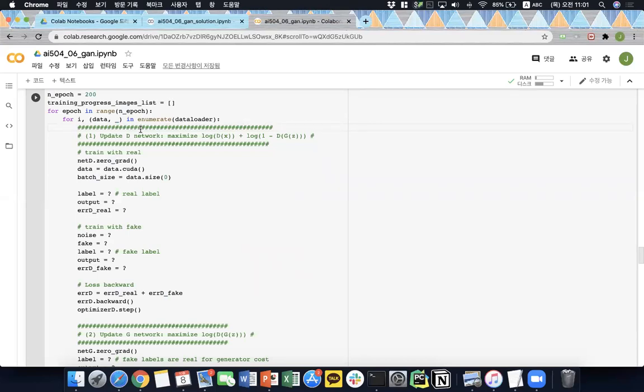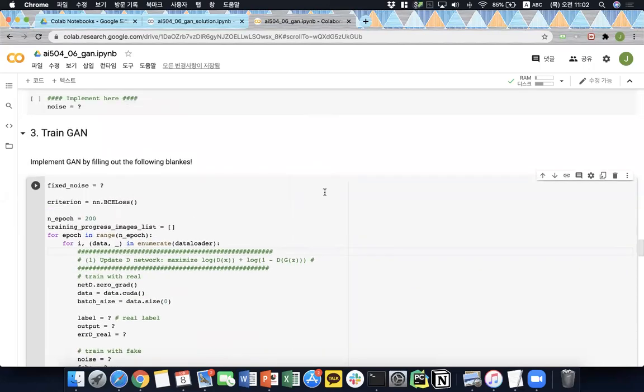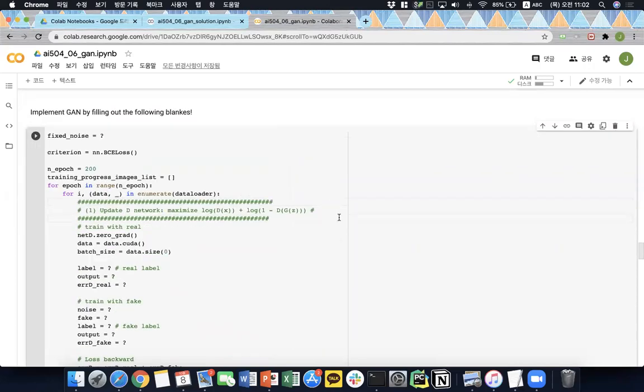Before we start, do you have any questions? You can just feel free to ask. Is the question answered for the label loader?